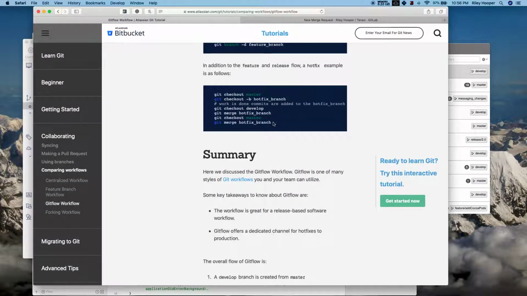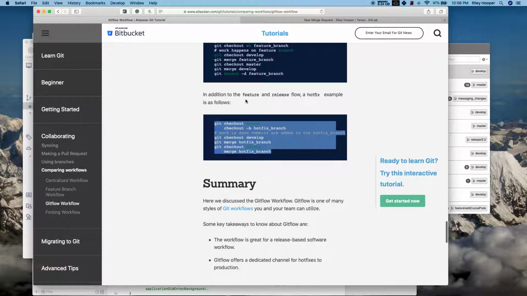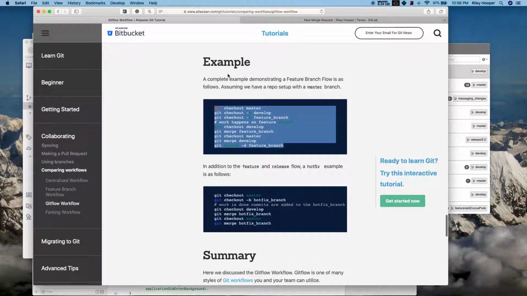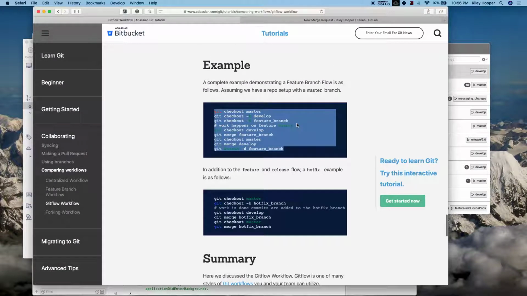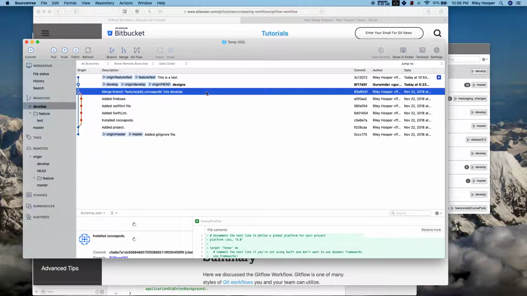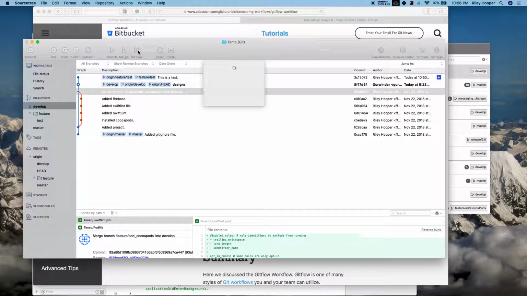And it's got the actual examples of how to do that in a command line if you'd like. So just how to do all those. But again, if you use Sourcetree, it handles all of that for you just using this Gitflow button at the top. And it's really slick.